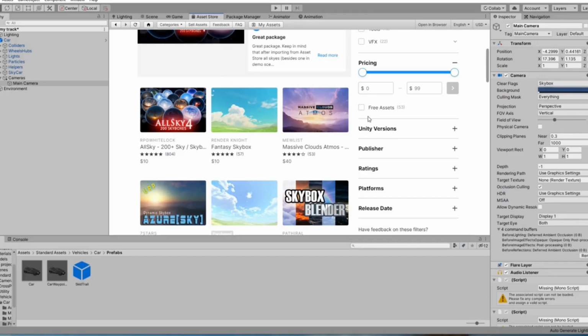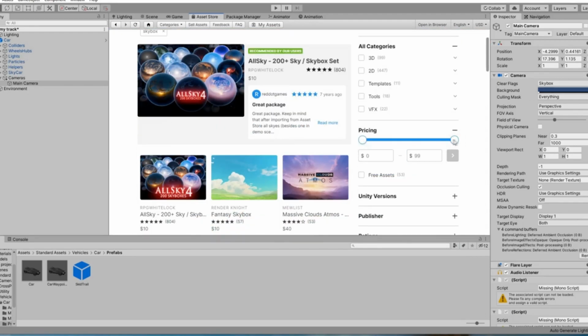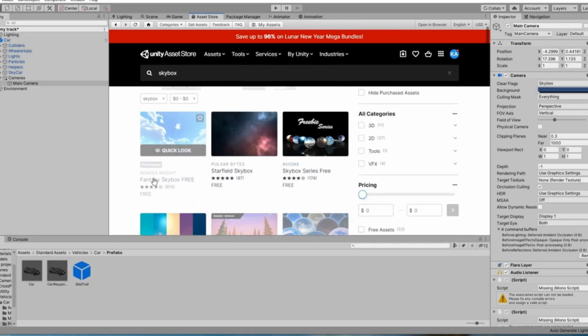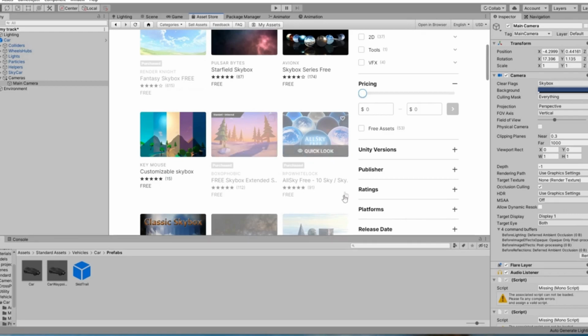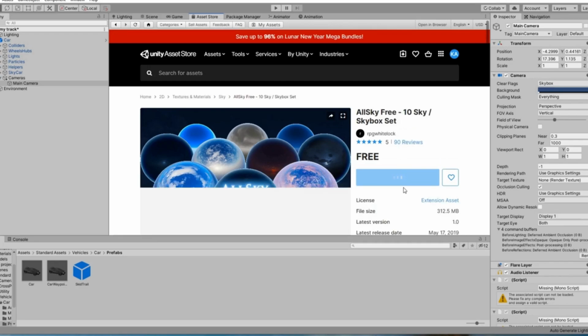In this lecture, we will download and import Skybox to change the look of our sky. Go to the Asset Store and type Skybox and press Enter and drag your pricing to 0 and click this button to research. And here you can see different skyboxes. You can choose any of the skyboxes to change the look of your sky, and I will choose from here All Sky Free. Click it and from here you can download and import.